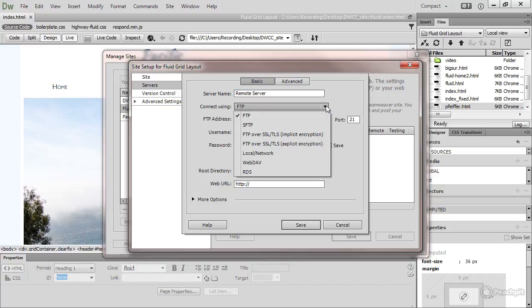If you open that menu, you'll see there are quite a few options in there. Let's go through them. FTP, File Transfer Protocol. This is the oldest and simplest way of connecting to a remote server. SFTP stands for Secure FTP, and it uses encryption to establish a connection. But don't confuse SFTP with what's sometimes called FTPS. Dreamweaver lists FTPS by its full name, FTP over SSL TLS, and there are two options using implicit or explicit encryption. SSL TLS stands for Secure Sockets Layer, or the more recent protocol, Transport Layer Security.